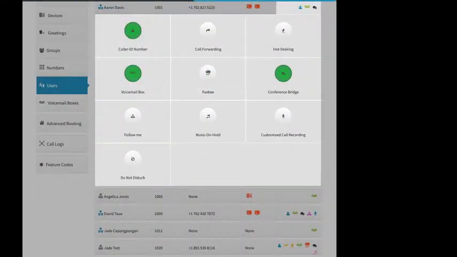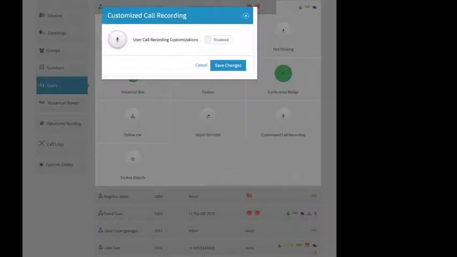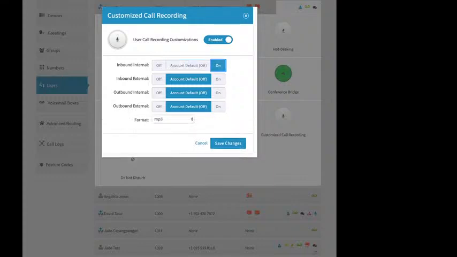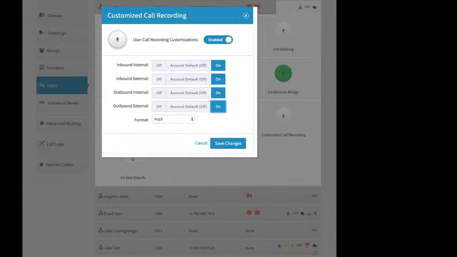Customize call recording. When you enable it, it looks like this, and you need to decide which kind of calls you're going to record. Inbound internal means coworker Bob is calling Aaron. Inbound external means customer Mary is calling Aaron. Whereas outbound internal, Aaron's calling coworker Bob. And then outbound external means Aaron's calling customer Mary. And then you click on Save Changes.